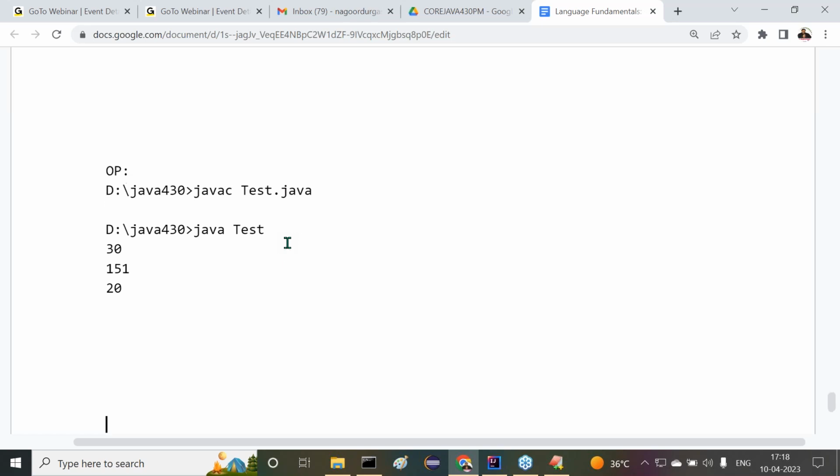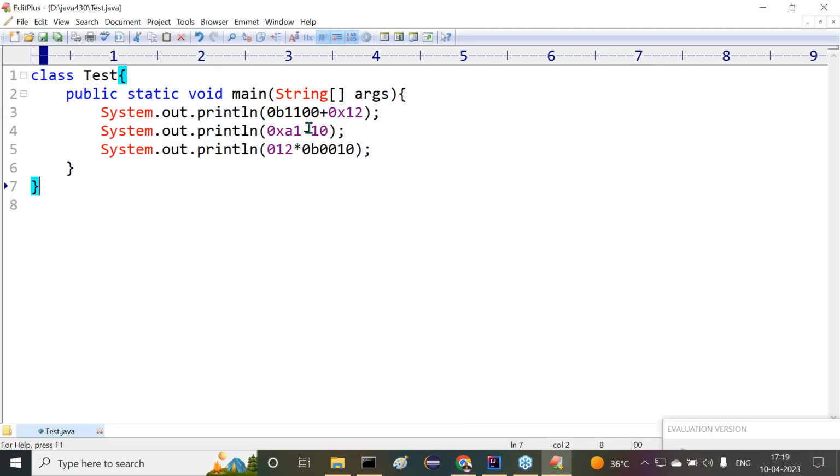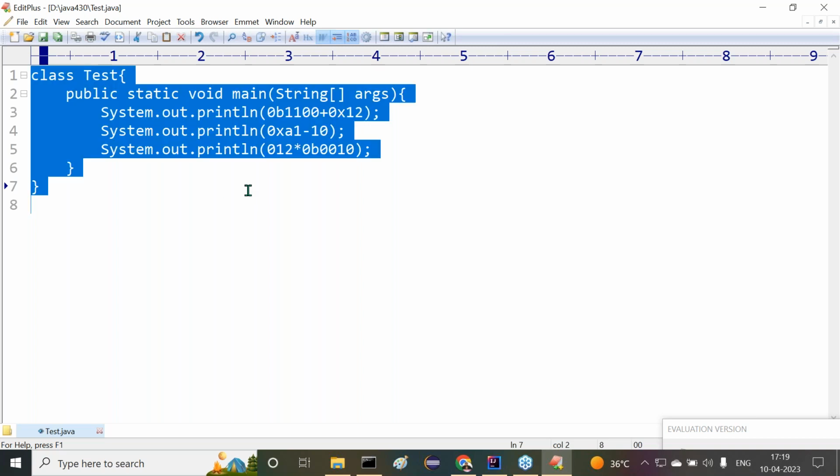Okay, leave this one. After completion of this point, the overall literals topic is completed. What topic is completed? Literals concepts are completed. Next one is after this literals. Right, sir. Do you require any explanation for this? If you require, I'll explain to you.